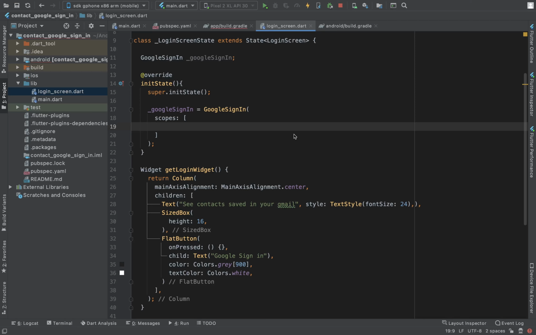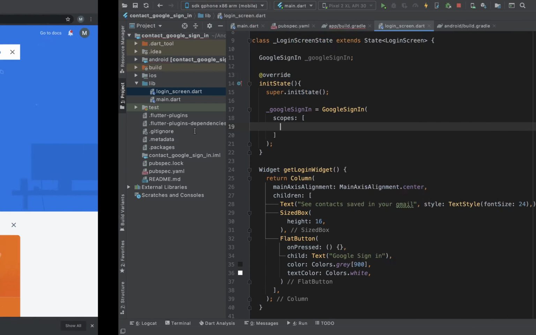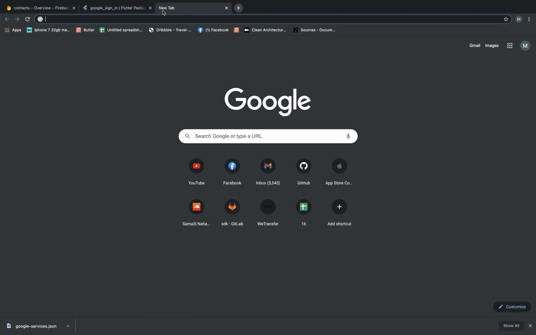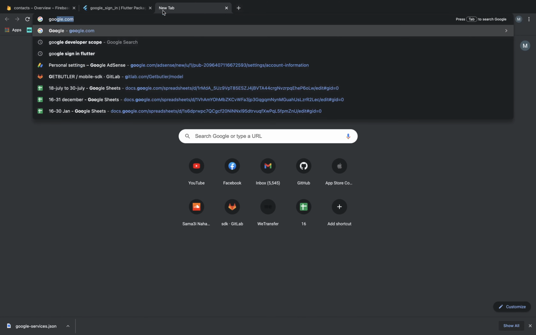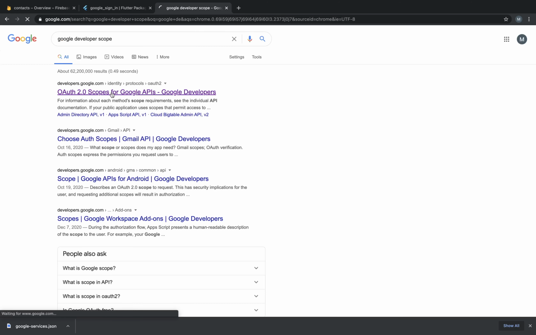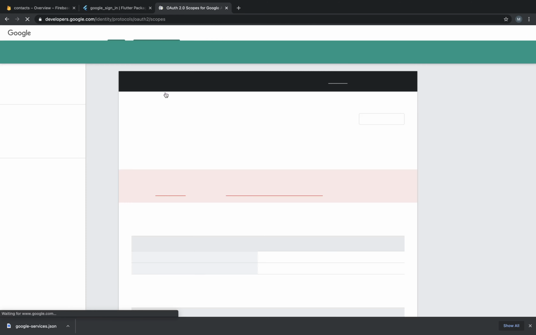And because we want to access, apart from the basic information like name and email, the user's contacts, in order to do so we have to define that scope. So in order to get that scope, or in fact any scopes that are available, we can write here Google developer scope, and you can open the first URL.